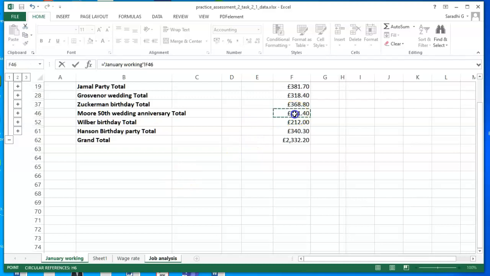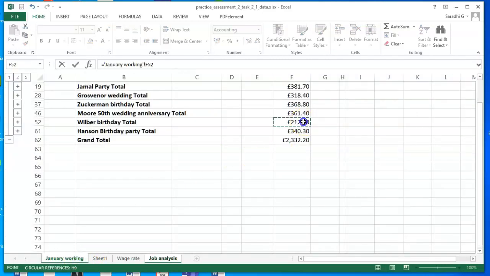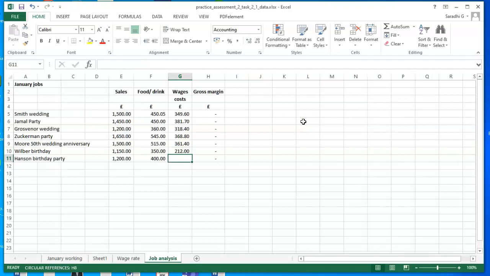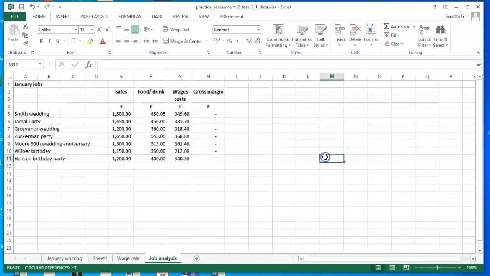Then we have maybe Moore 50th wedding anniversary, Wilbur birthday, and then the last one, Hanson birthday party. Okay, so we got all of them. You can ignore the second bullet point to correct the circular references. We don't have to worry about it.